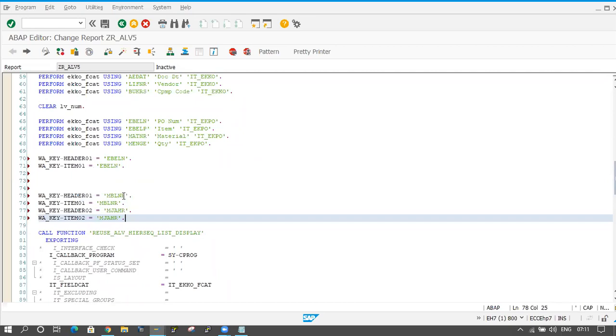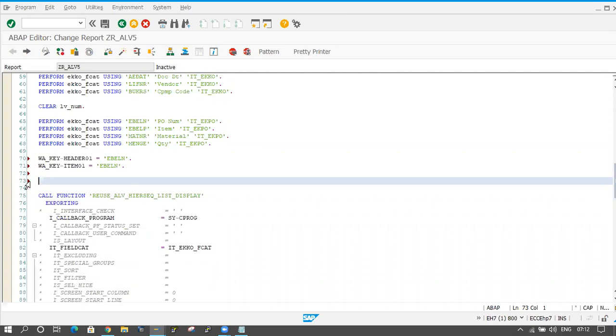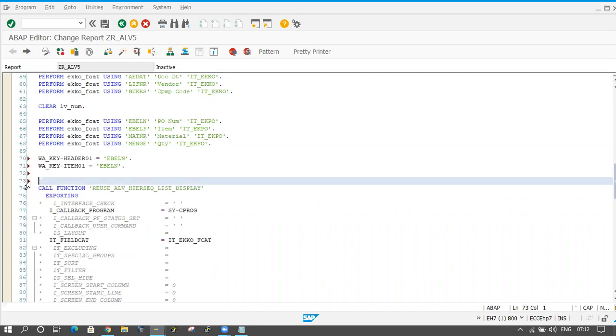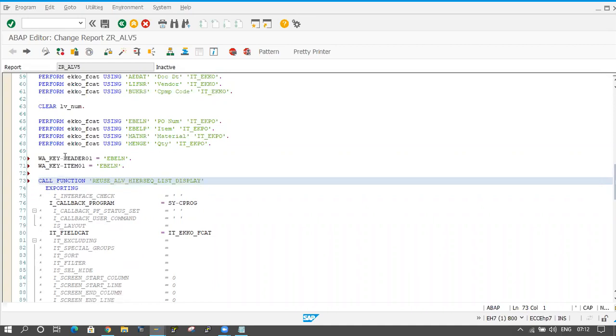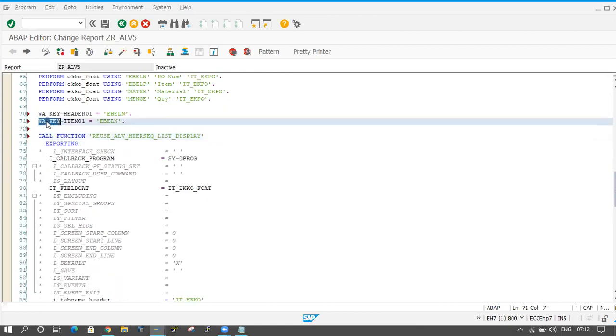Header 01 MBLNR and item 01 MBLNR. And the second key field, header 02 equal to MJAHR and item 02 equal to MJAHR. In this way we have to pass. Maximum 5 link fields will be there. More than 5 is not allowed. I mean link fields, not key fields. Fine. Now work area key header 01 EBELN and work area key item 01 EBELN I am taking, and I have to pass this work area name.